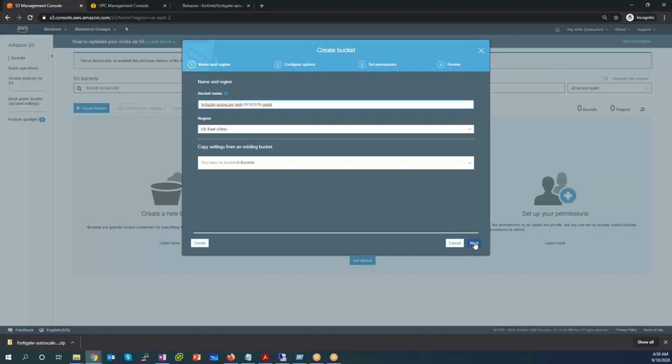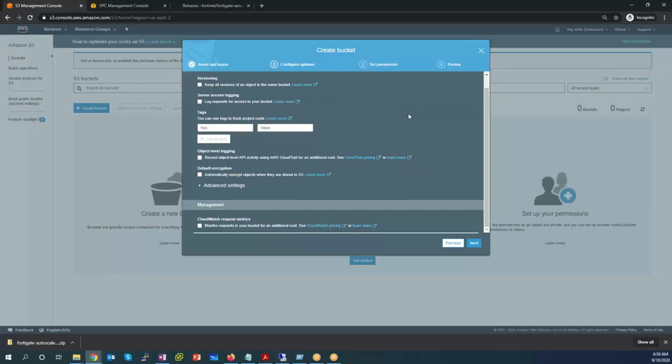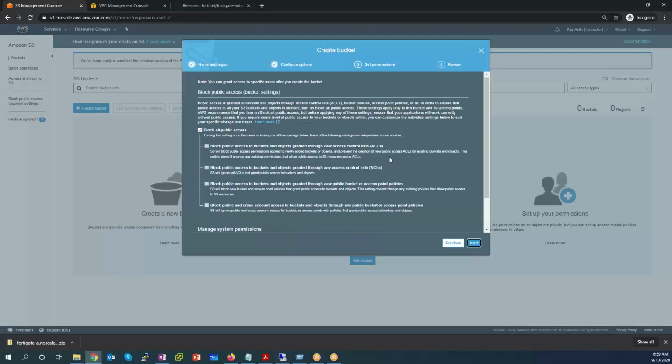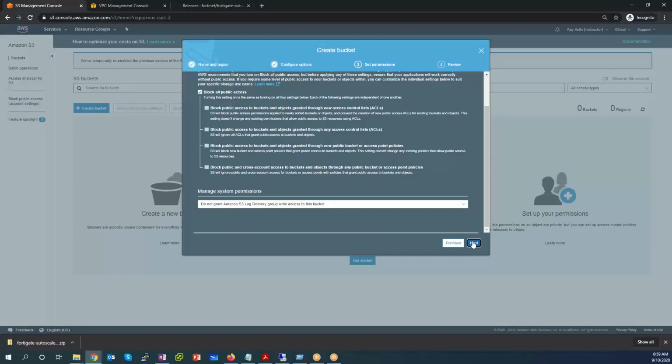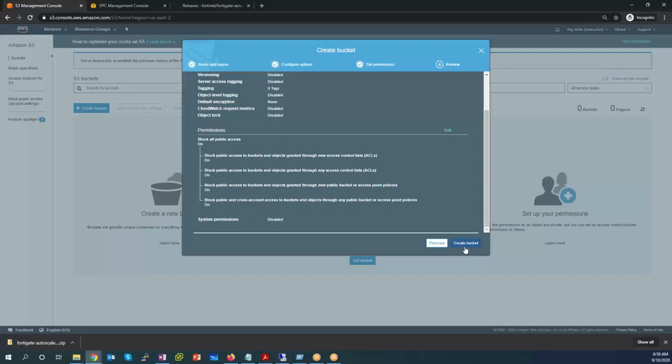Copy settings: no, I don't have any other buckets. And I believe I can just take the defaults here. Block all public access. Yeah, that's the part that I wanted. I don't want to have public access to this. I want to have access to it programmatically. The other portions of AWS that I use in this configuration will have access to it, but the general public doesn't need access. There's a lot of things you can do with S3 buckets where the public might have access, or at least have read access into it. Let's go ahead and create our bucket.